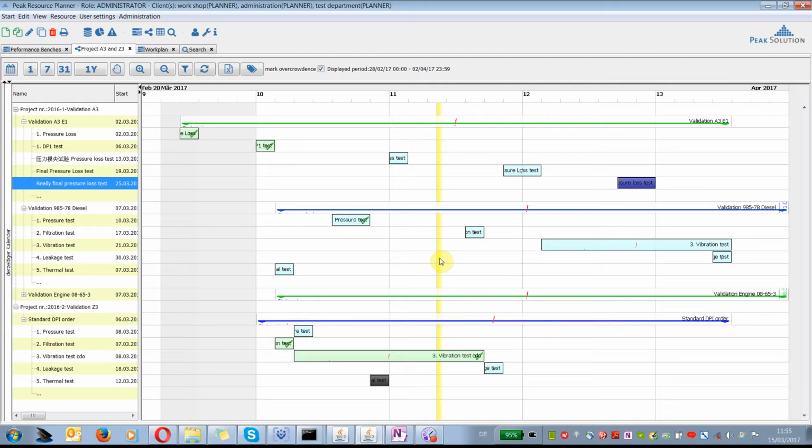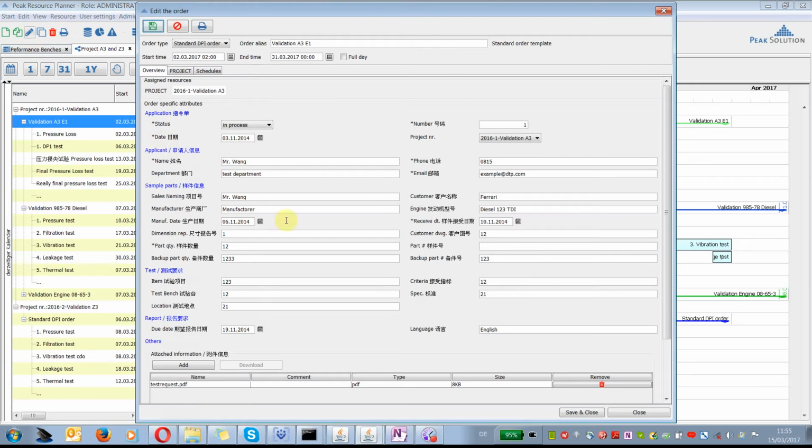Let's now together have a look into the details. Therefore I opened this test series here, and we see a lot of details about the test series, and those details depend very much on the configuration of the system, on your location. Here we have one example where we put some information about the applicant, about the sample parts, and so on into our test series form.